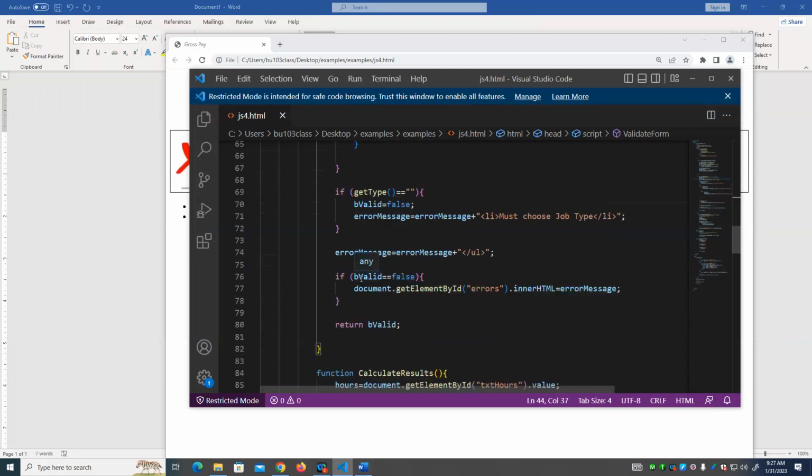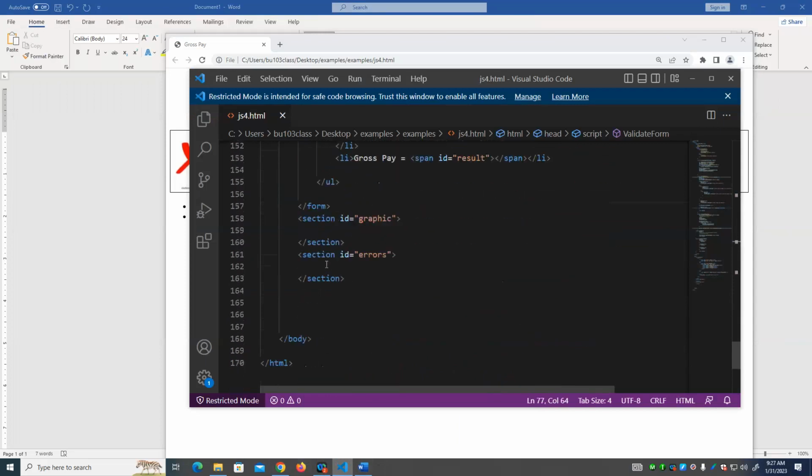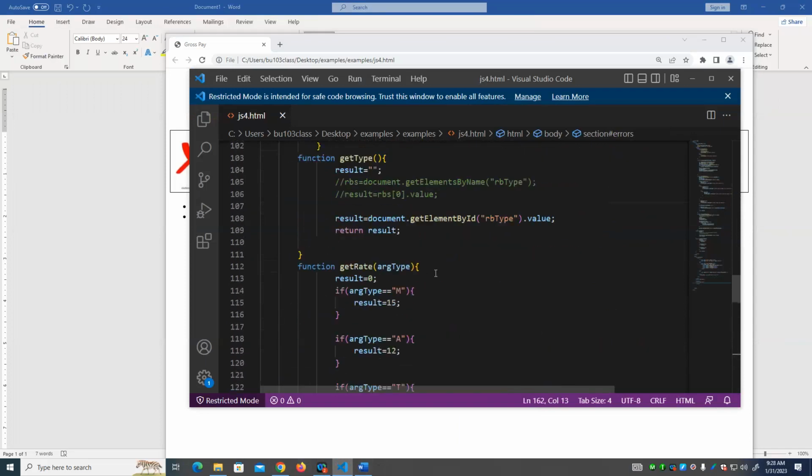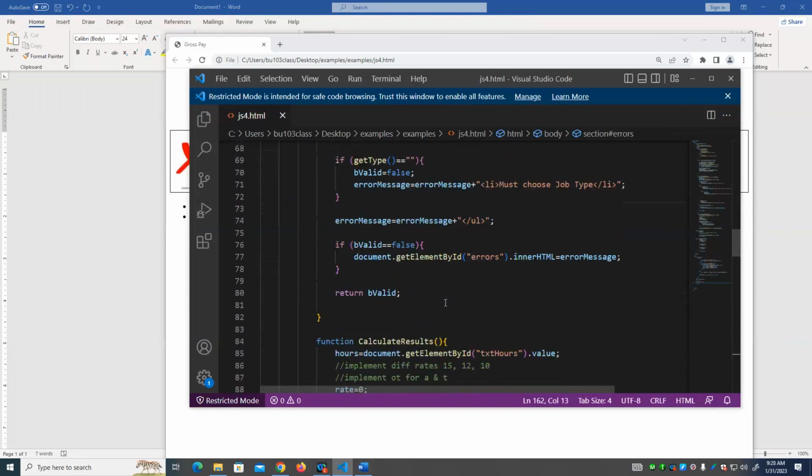Now, I only want to display the errors if there are errors. So if B valid is false, I'm going to set the inner HTML to that error message. What that does is that actually plots right in here the value of that variable error message, which we formed as an HTML tag. Therefore, we see actual HTML appear in there, and that's how the browser displays it. If there's no errors, of course, and there's nothing to display, we're not going to display the empty UL, so we just don't display the errors.